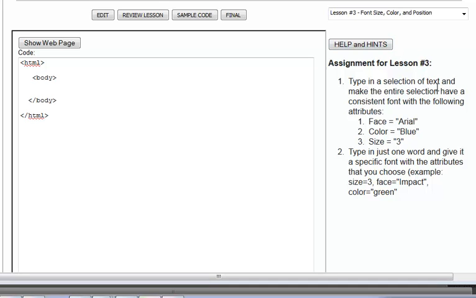We want to type in a selection of text and make the entire selection have a consistent font with specific attributes, and then we want to do that for just one word. So first, let's type in a sentence. Type in, "This is the sentence that we want to use." Pause this and type that in. Okay, great.